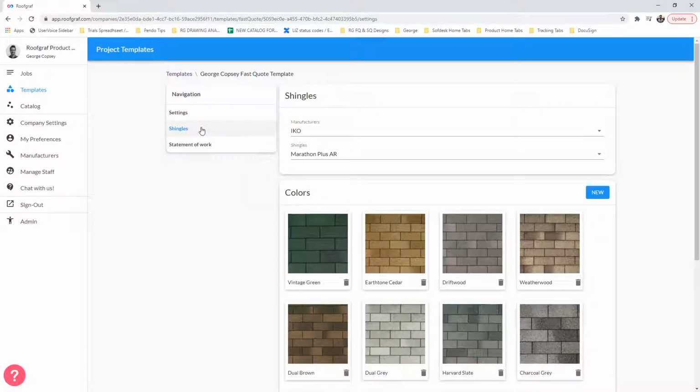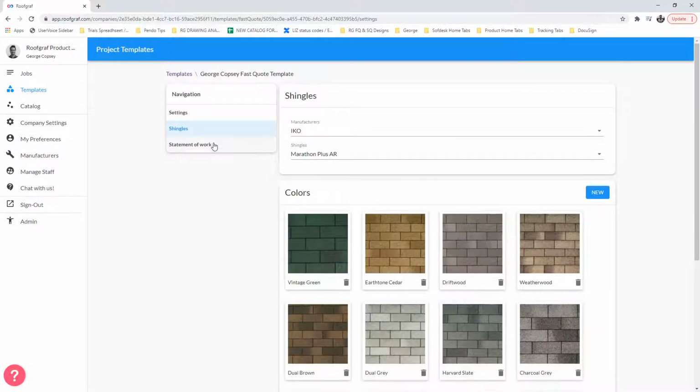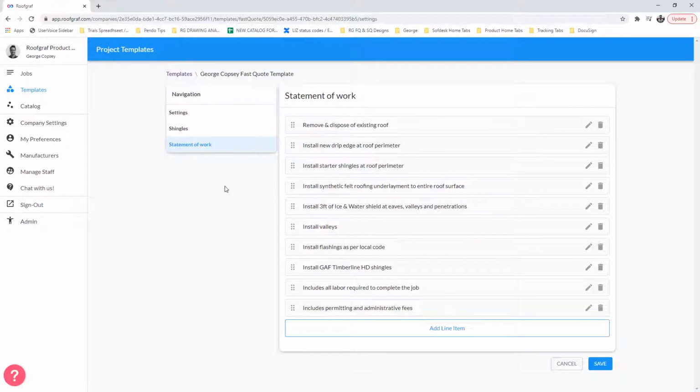Then we'll ask you about which shingle would be included in this template. This doesn't have any impact on your pricing, but we do obviously want to display these colors to your customer when they receive the proposal. And the last thing you'll need to do for the FastQuote template is to define a statement of work. So this is just a kind of generic list of line items. We know that every job is slightly different, so you will probably need to update certain details here once this template has been applied to a project, but you can create a kind of starting point here that you can work from when it comes to generating a proposal.